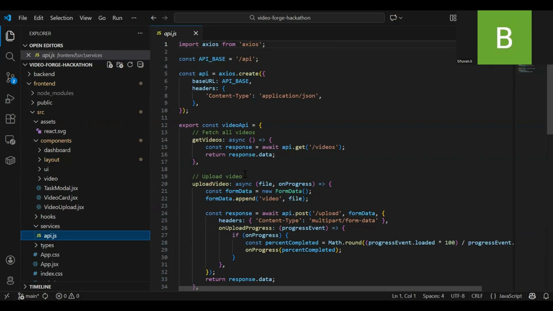We just call videoAPI.getVideos to handle errors and connection details. And for styling, we have used Tailwind CSS. So, in summary, the hook manages the data, the components manage the UI, and App.js connects them together. This keeps the code clean and easy to maintain.